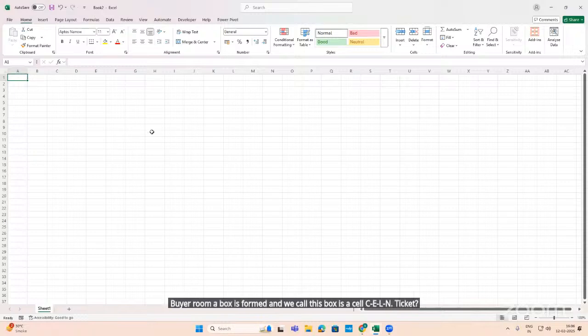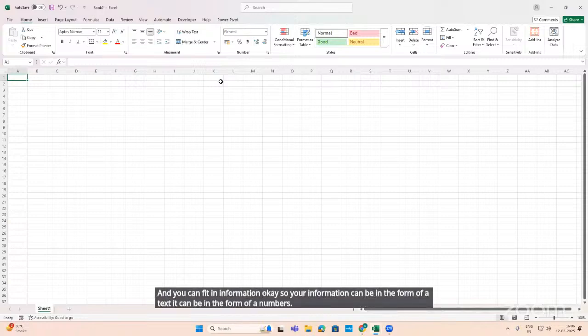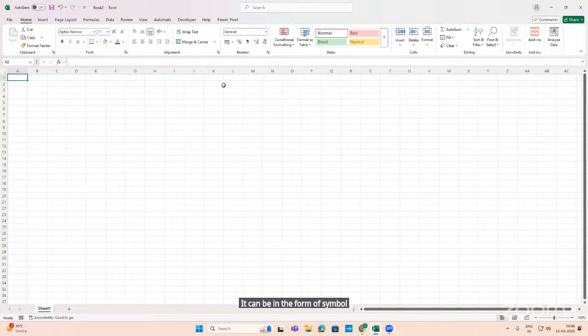So what you see on the screen right now are a lot of cells, and you can fit in information. Your information can be in the form of text, numbers, symbols, pictures, images, etc. And so let's begin with some.